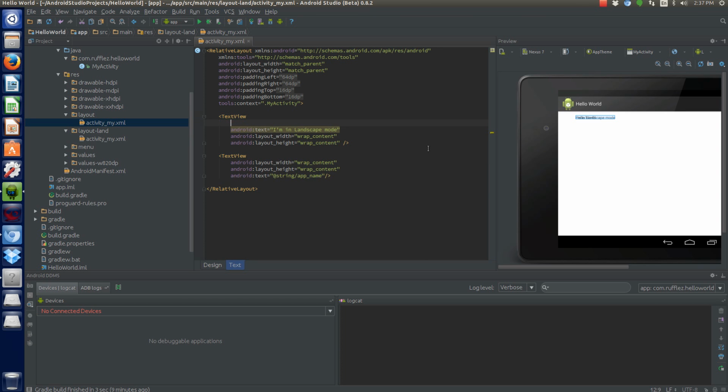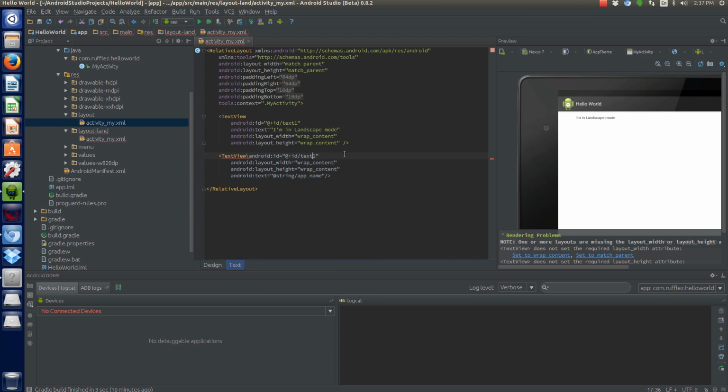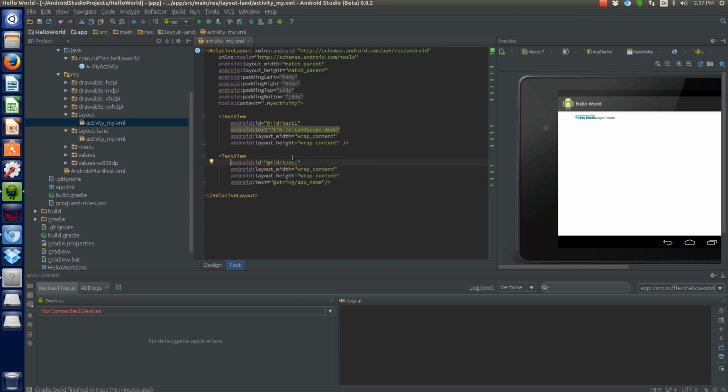So another thing you're going to want to do for just about everything is give it an ID. The structure for that is you say android:id equals @+id/text1, and we'll copy this and paste it here, and we'll call this text2. Now it's still on top of it because we haven't told it where to be.